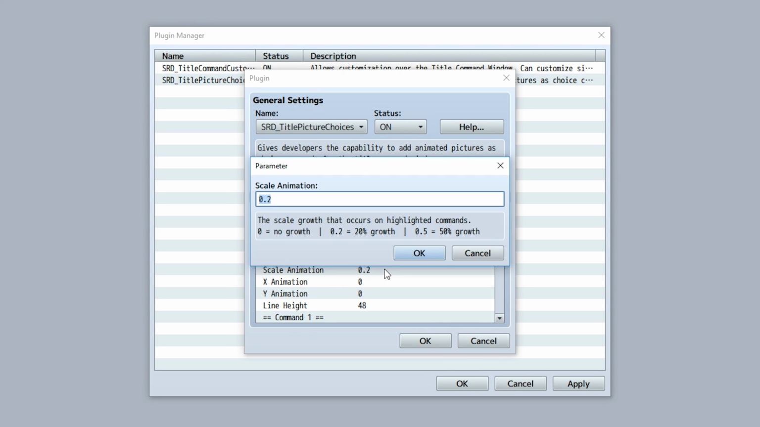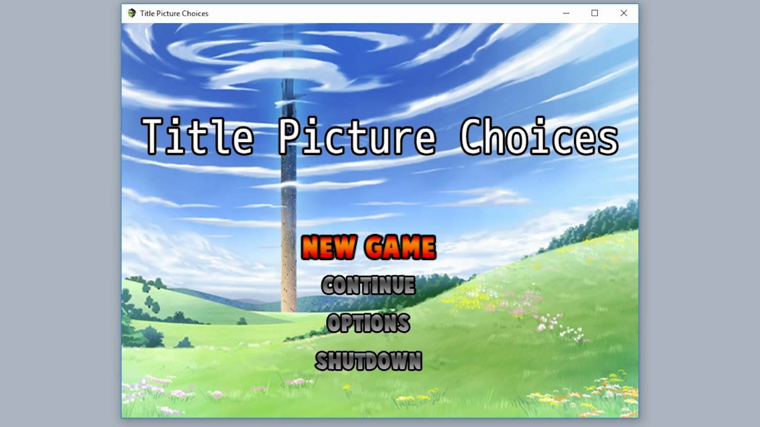The scale animation determines the scale growth of the image when it's selected. So as you can see, it's set to 0.2 or 20% growth, which is why it grows a bit more when it's highlighted. Of course, we can set something bigger like 0.3 like that. And now, as you may be able to tell, it grows up a little bigger. So it's up to you what your preferences are.